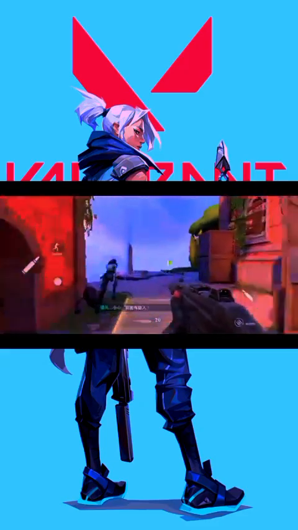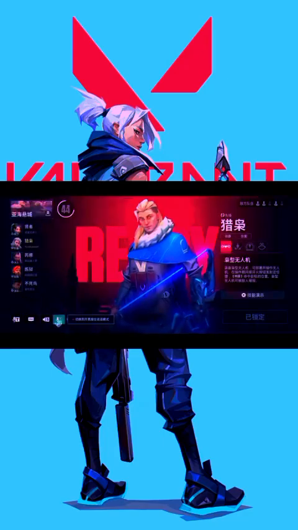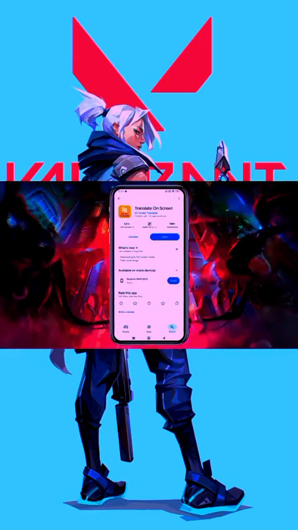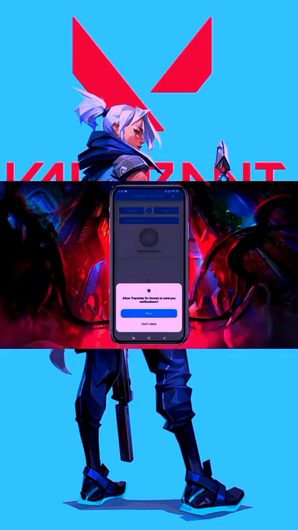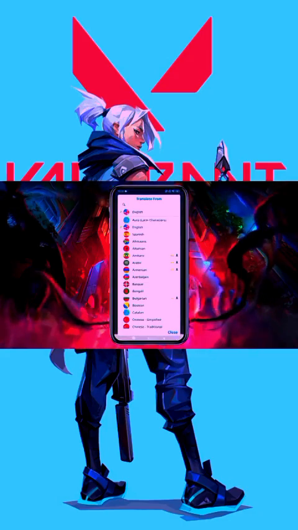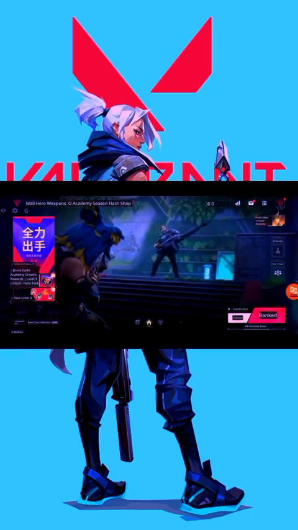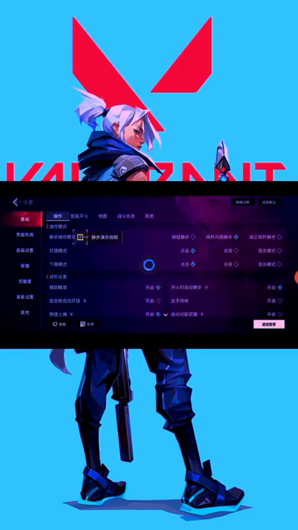If you feel confused by the Chinese language, even simple things like navigating menus or understanding agent abilities can feel impossible. Fortunately, there's a fix, an app called Translate on Screen. Just download the app and allow notifications and other permissions. Select the language Chinese to English. Enable the display over other apps option for this app. Then click the button, and a floating button will appear. Now open and launch Valorant Mobile. Just click on the floating button, and it will translate the Chinese text to English.